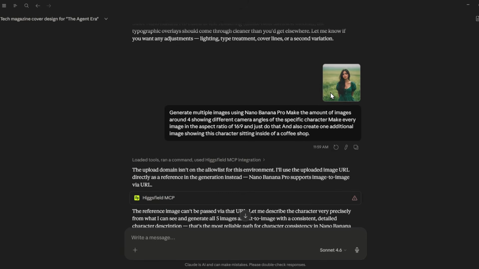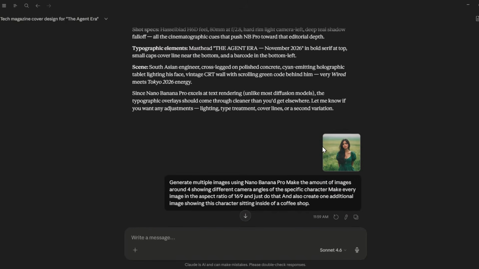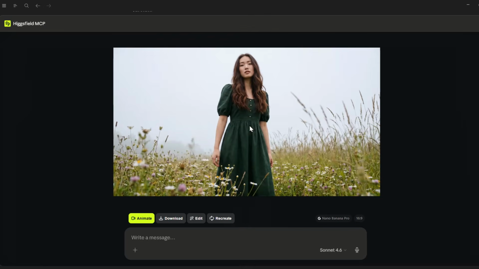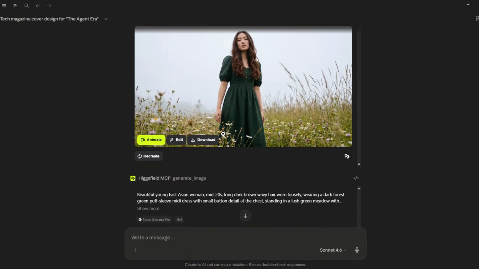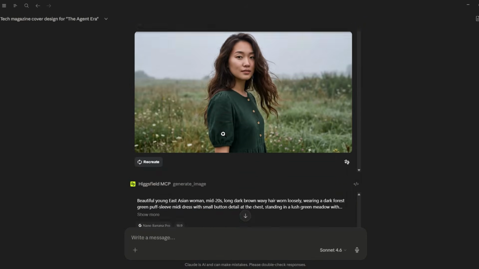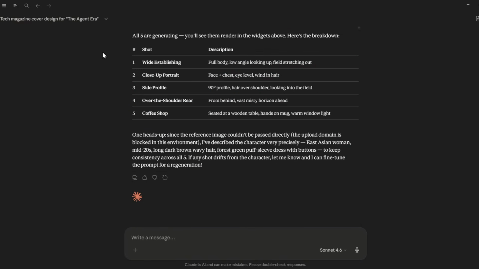So as you can see, the AI model was not exactly able to pass this image to the Nano Banana Pro AI model to make images from different camera angles. Instead, it just described the image, which gave us a result like this. Now, the image is quite good, but our character is not consistent. So that is a problem with the MCP right now. It adhered to our prompt, but it just was not able to create a consistent character set like I wanted it to.